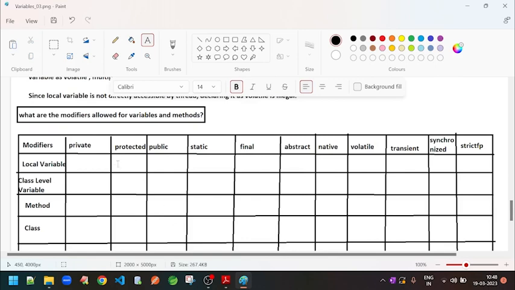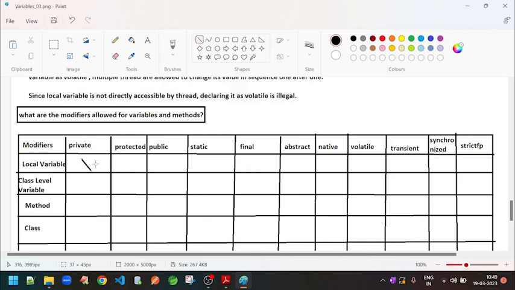For a local variable, can we place private? No, we cannot. Protected? No. Public? No. Static? No. But we can place final. Abstract? No. Native we cannot, volatile we cannot, transient also we cannot, synchronized we cannot, strictfp we cannot.